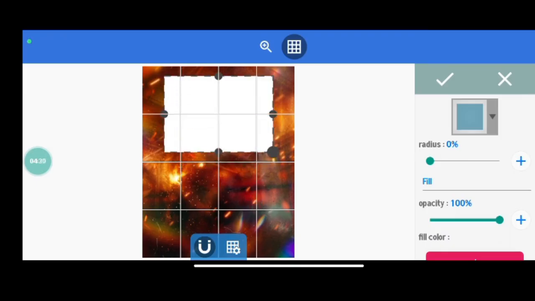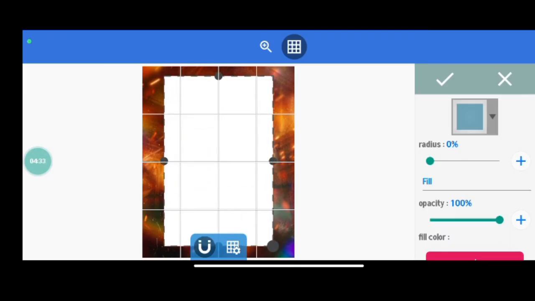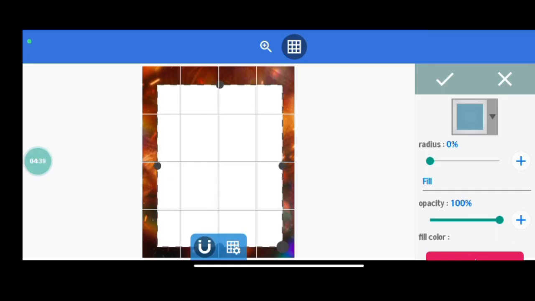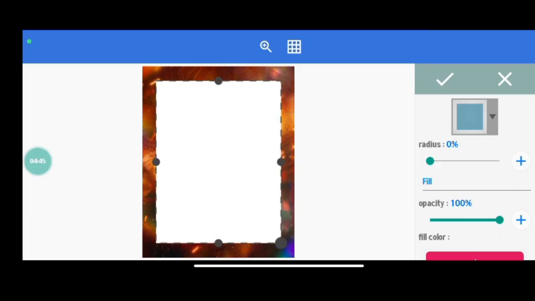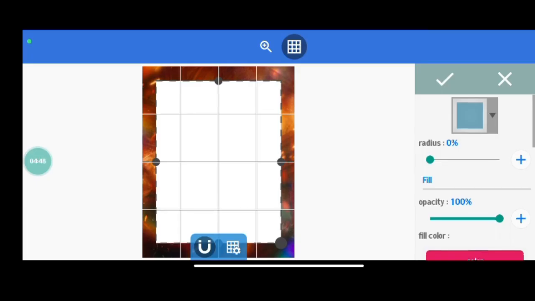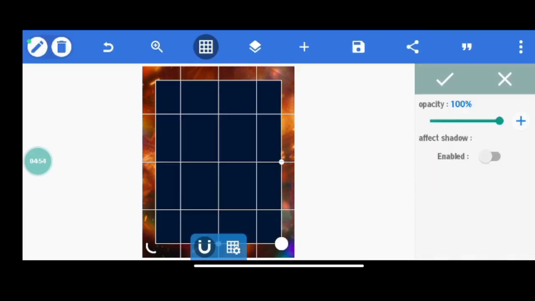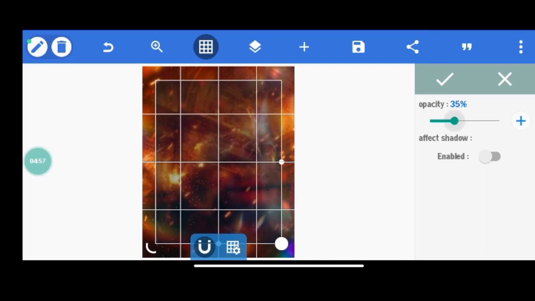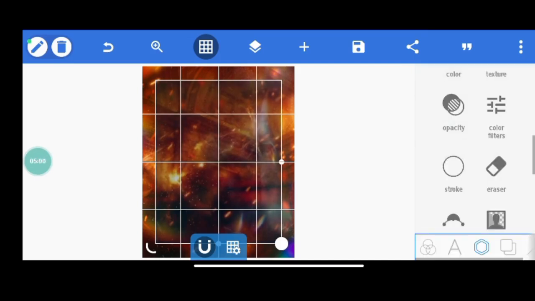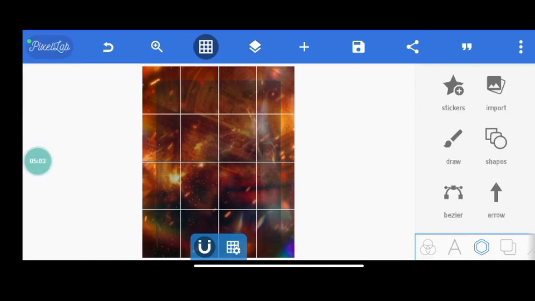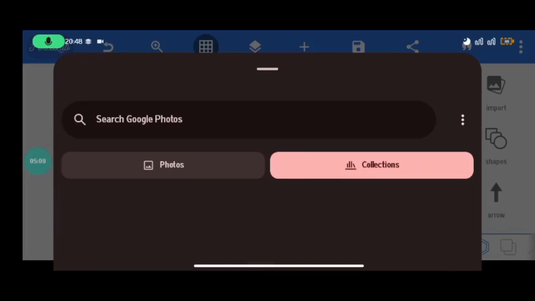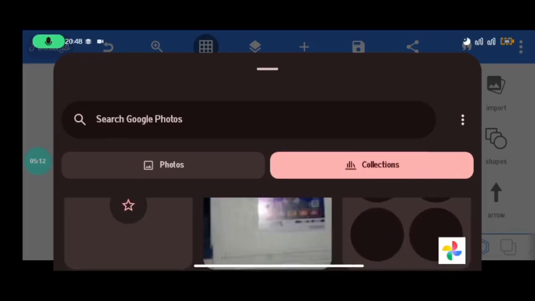So the next thing now is there's a shape in the middle of this particular design, which is this rectangular shape. I'm going to change the color to black. Yes, this way. Then I will reduce the opacity to 30, that's fine. So I'll lock this. So next I'm going to import the image.